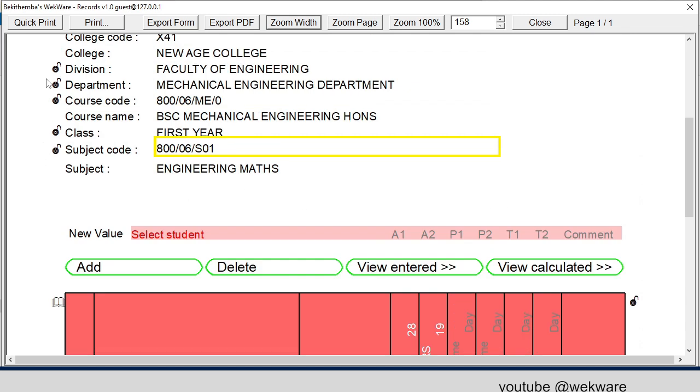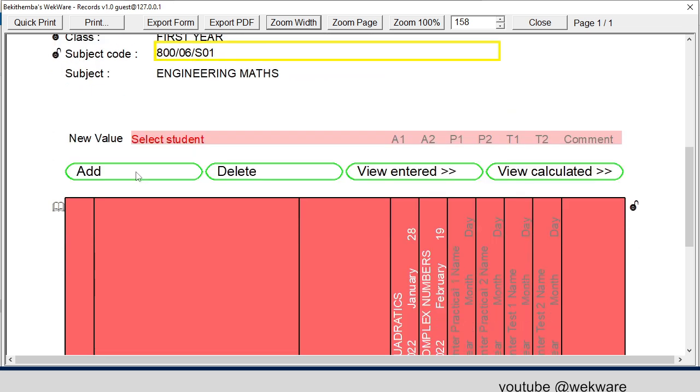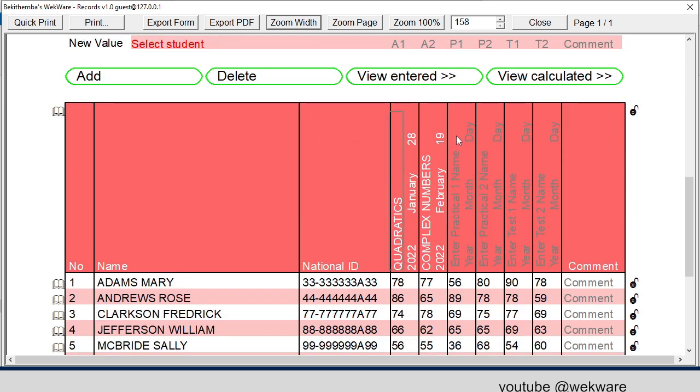Then at the top here, beside the filters, we have what are called range locks. Once these are locked, you cannot enter new marks or any extra marks for a particular subject or course as appropriate. We also have a third one here, which is for the headings and dates.